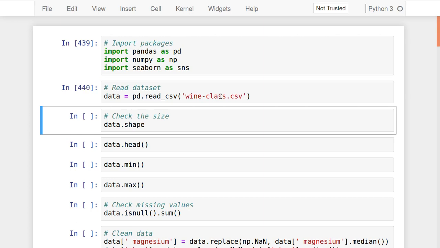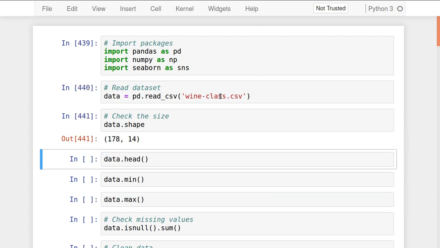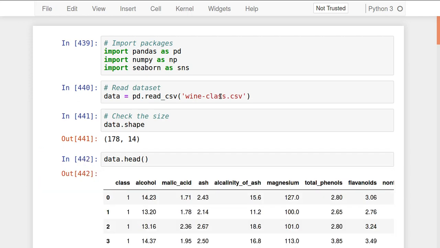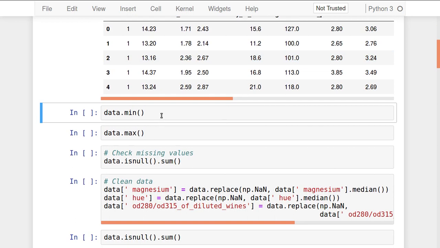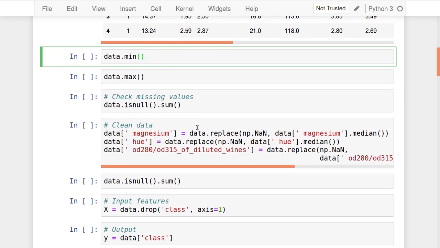So let's read this one and check the size of it. 178 rows and 14 columns are present. Okay, you can check the data is correctly created, so that's how it's possible. And now I'm using the minimum and maximum function.